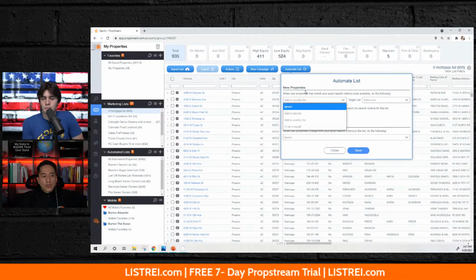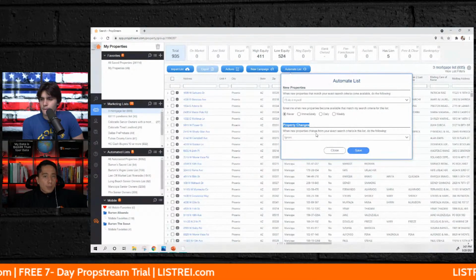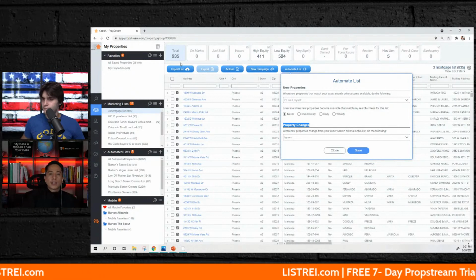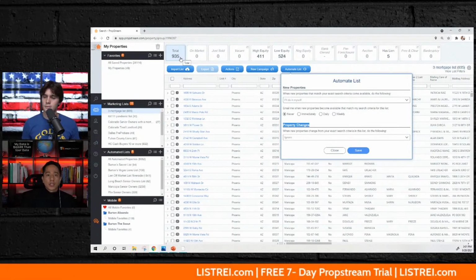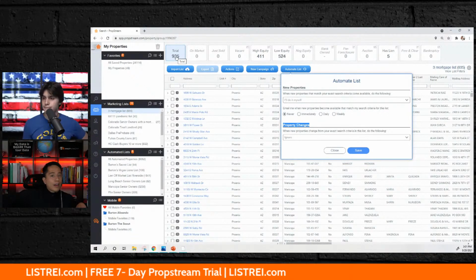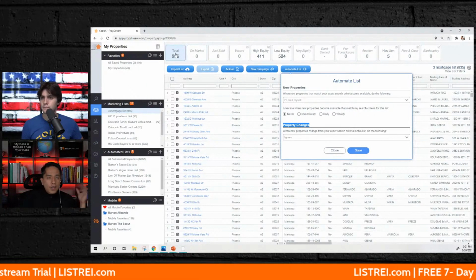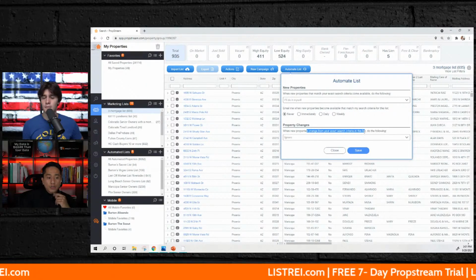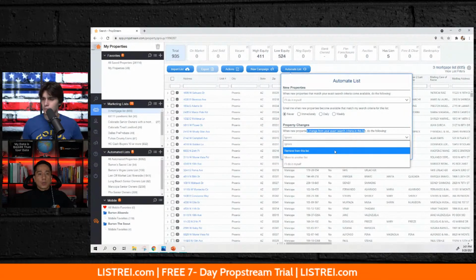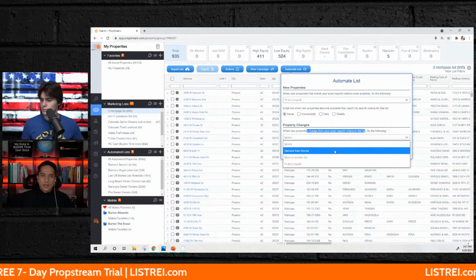And that's what this first drop-down option is. The second part is property changes. So Burton, you just saved 935 properties. Trust me when I tell you guys this, that's going to change over time. Meaning your criteria today, properties tomorrow may not fit it anymore, right? So if that happens, if any of the 935 properties change from your criteria, we can remove them from your list. And the reason that's important is because if you keep them in the list, you're going to call them, you're going to market to them.